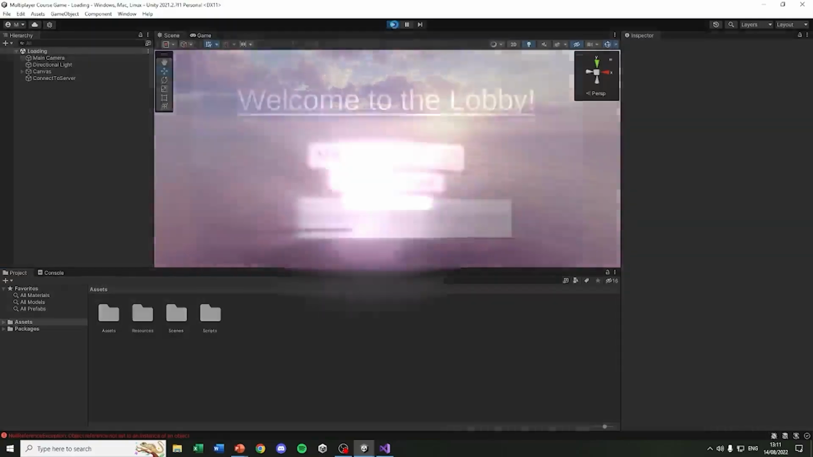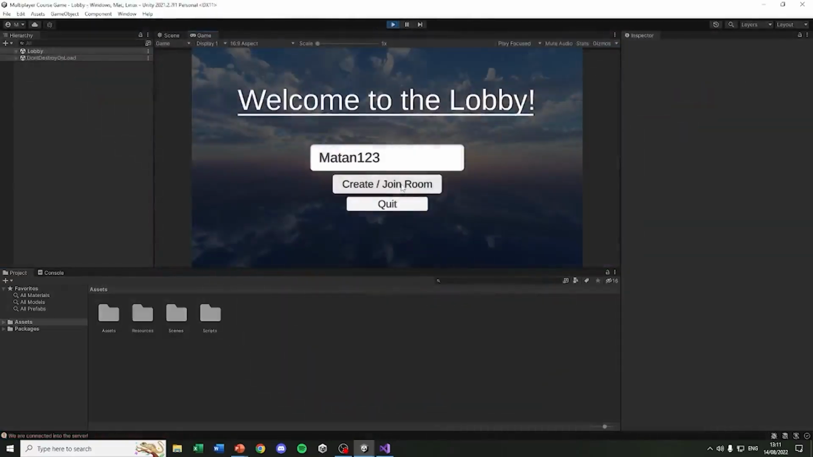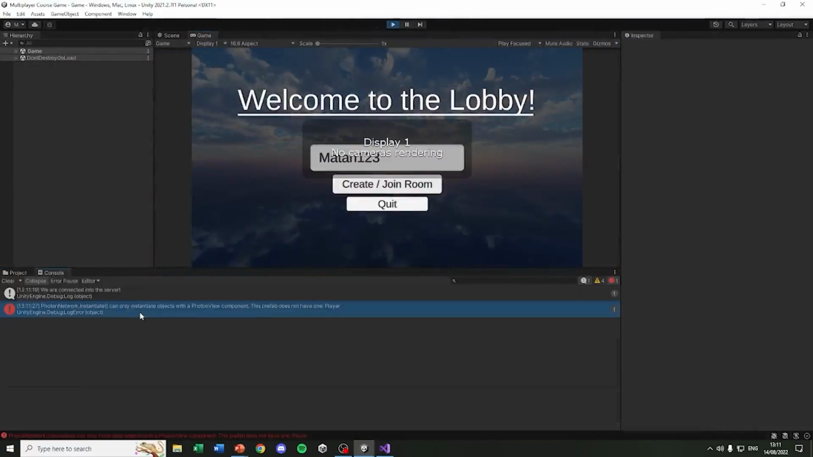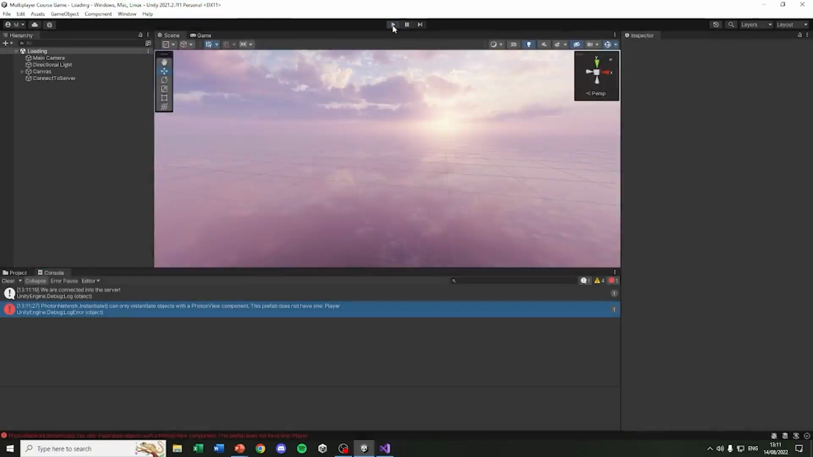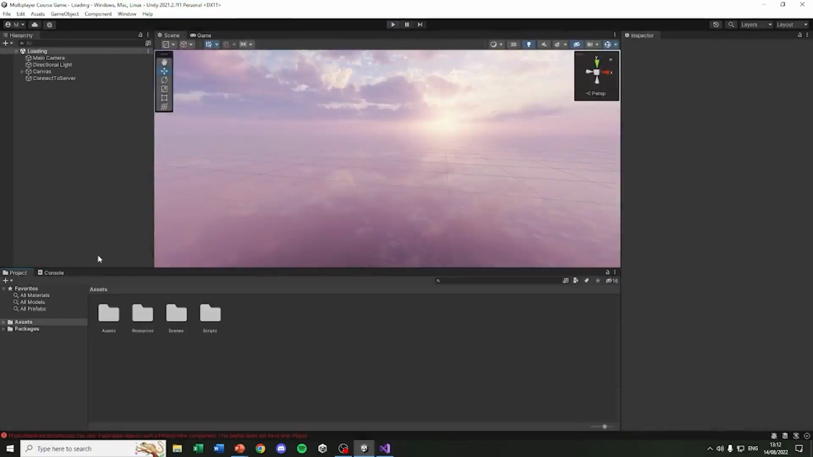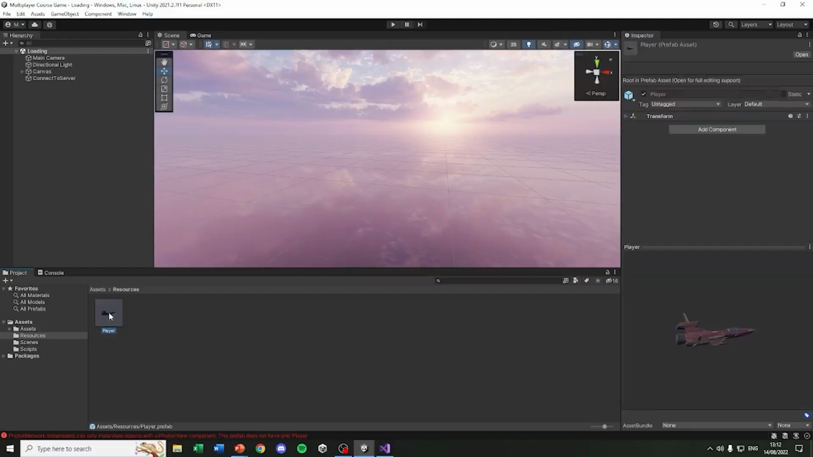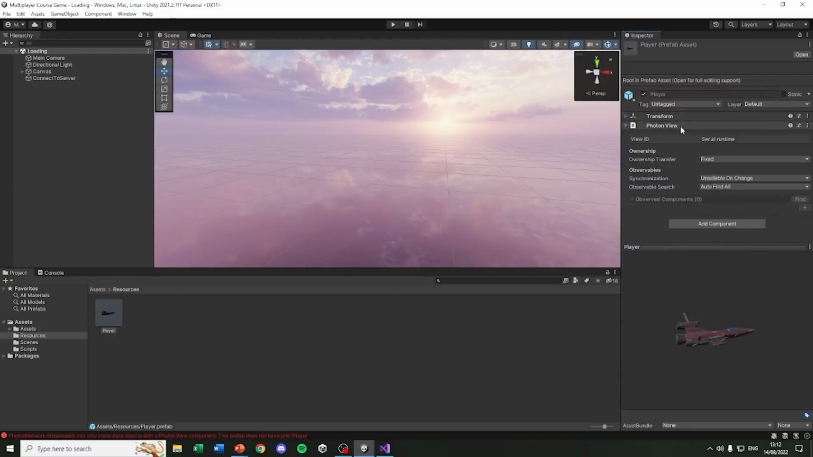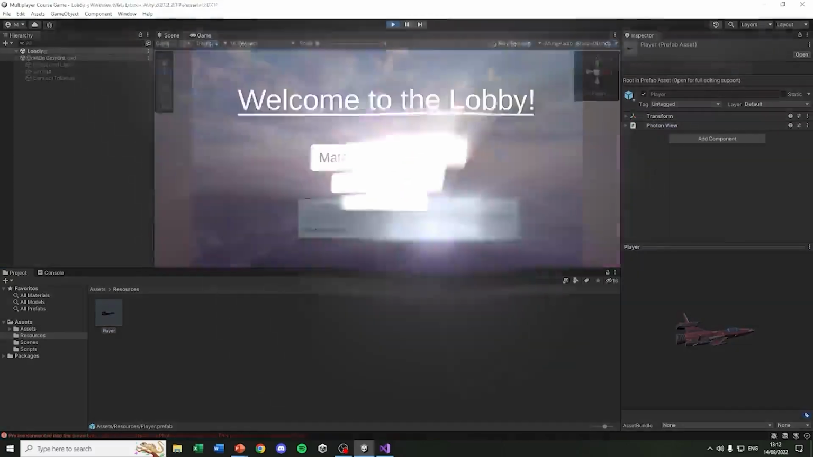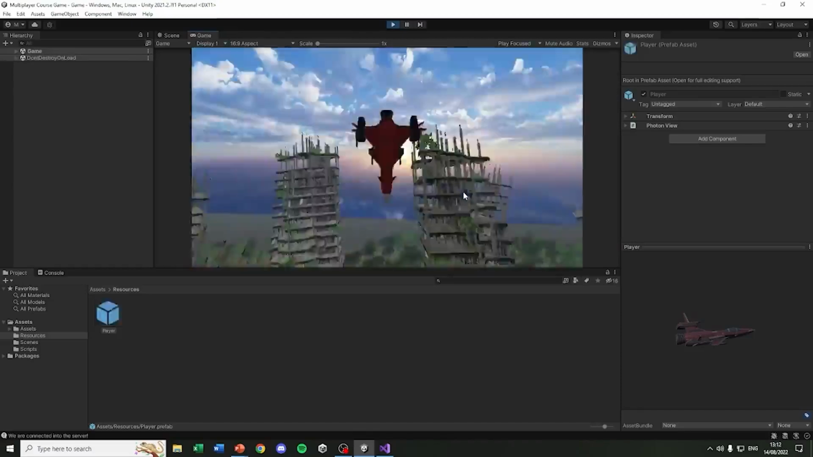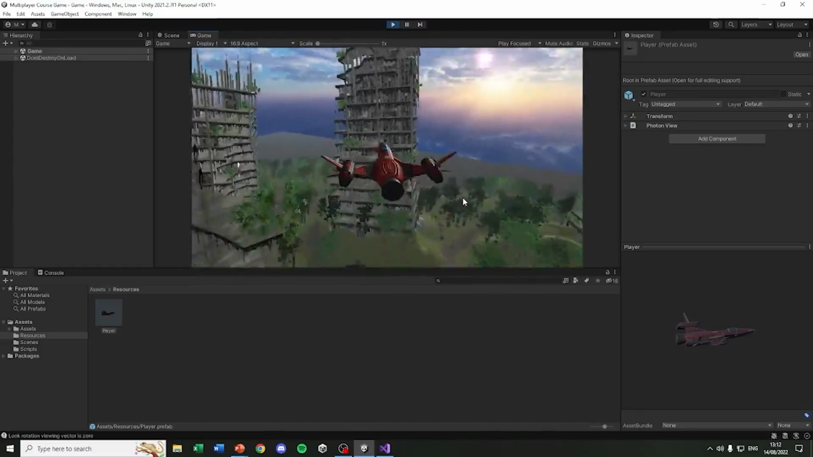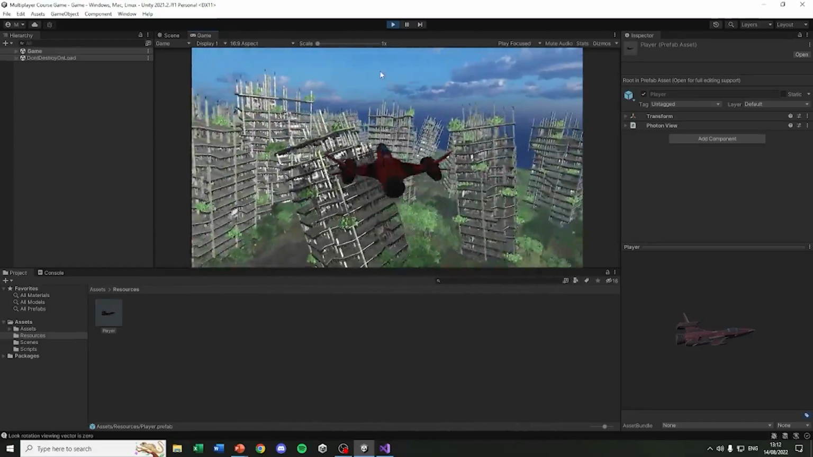Let's test it again. And we still get an error. This error says can only instantiate prefabs with a Photon view component on them. This prefab does not have one: player. So the errors are really straightforward, and Photon made it really easy for us to debug. So let's go into the folder Resources, find our player, and in here just add the Photon view component. We are not going to touch any of the variables, just play it again. And you can see that it actually worked. Our player is instantiated and we are playing in the game scene.